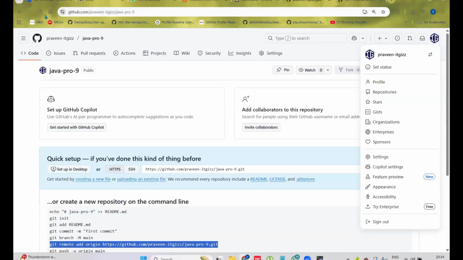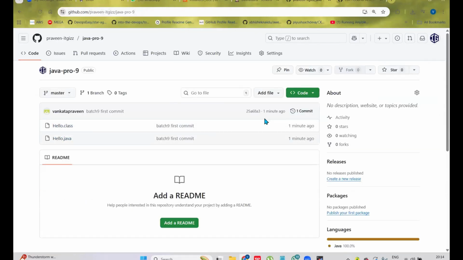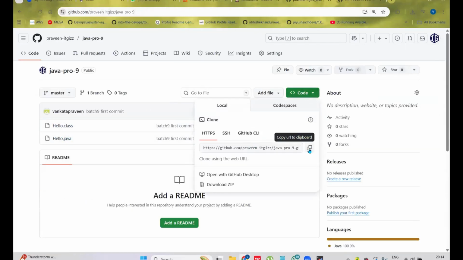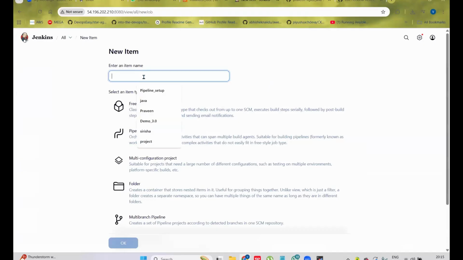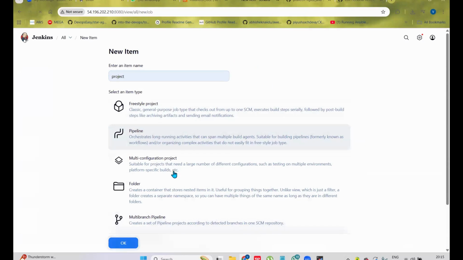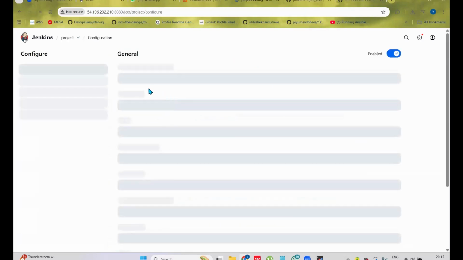This is my project. Just refresh this. Now I'm copying this URL because I want to write a pipeline, and that pipeline should run this Java code, which is available in this repository. So go to the Jenkins dashboard, click on new item, write project, choose pipeline, and click on OK.